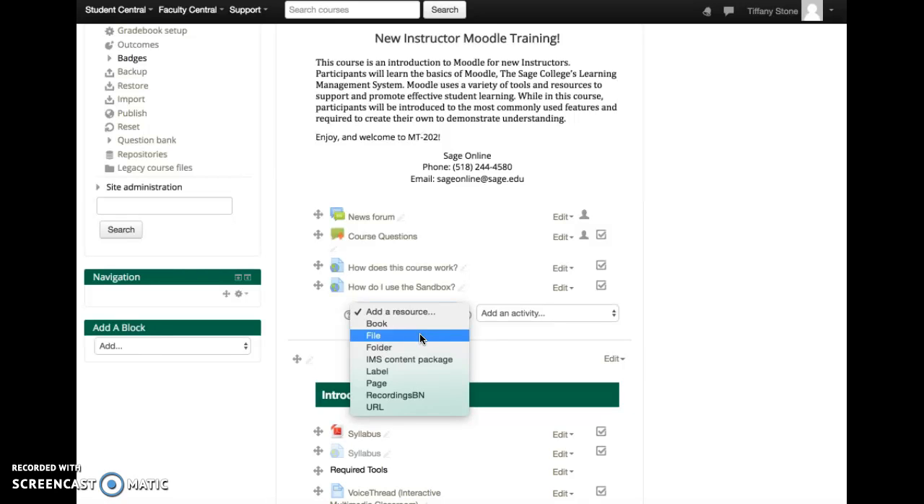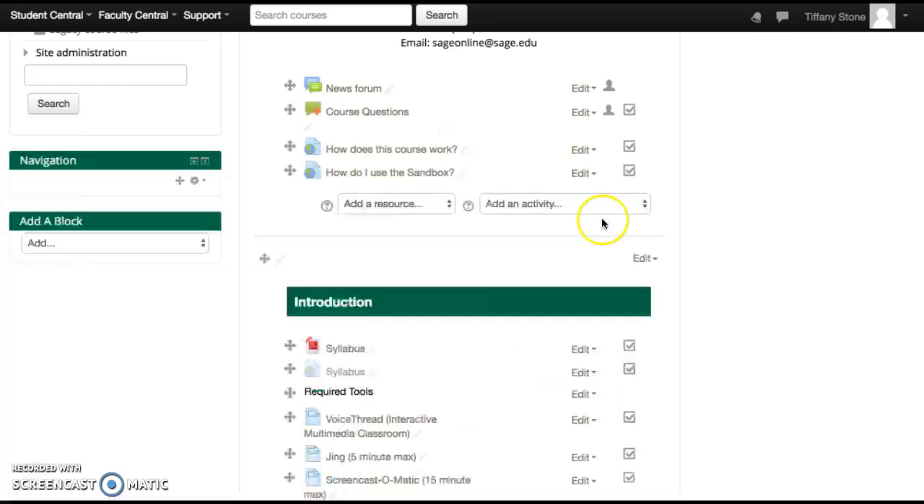Other common pieces, you can actually put all of the materials that you have in a page, which is a separate link into Moodle, and you can add a web page that the student would click on, like this one, and go directly out to a different web page.